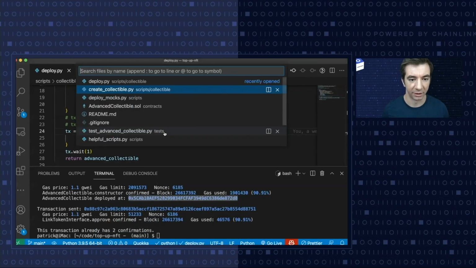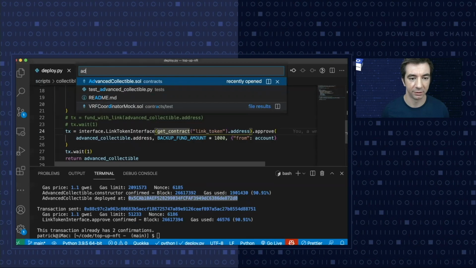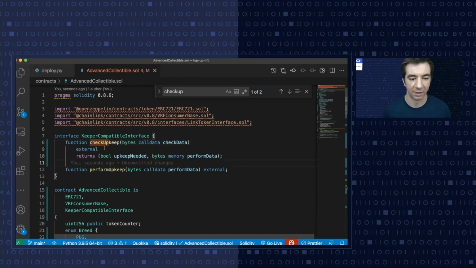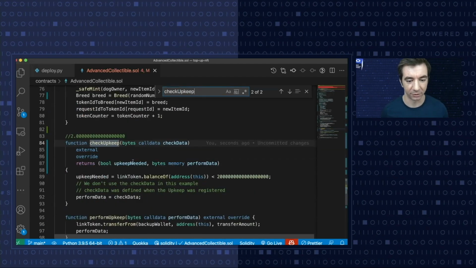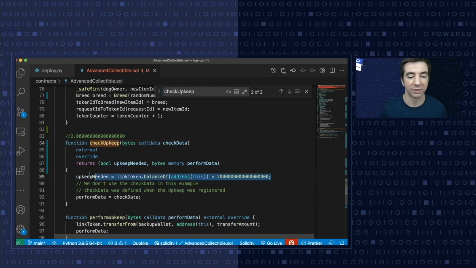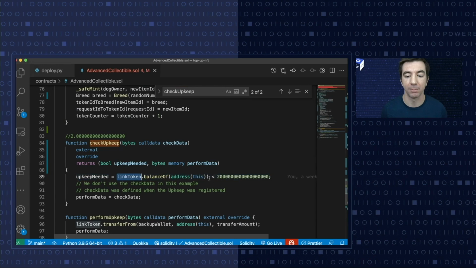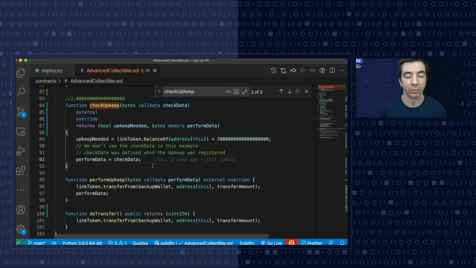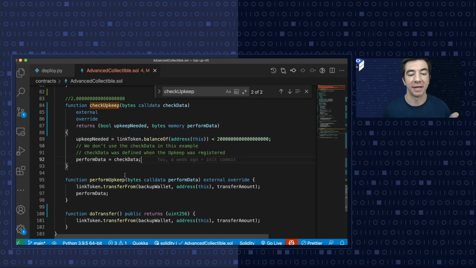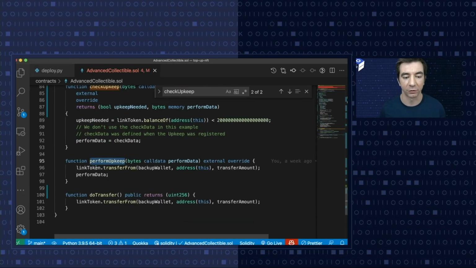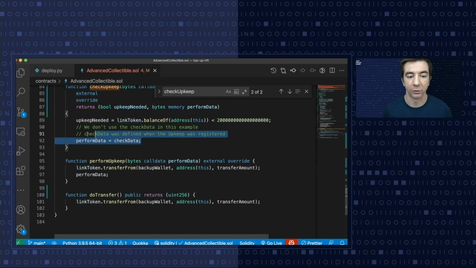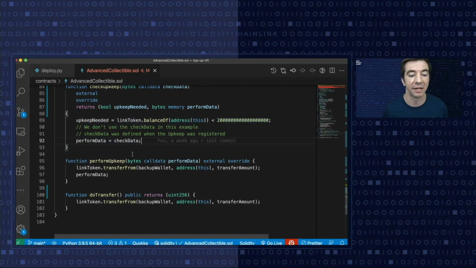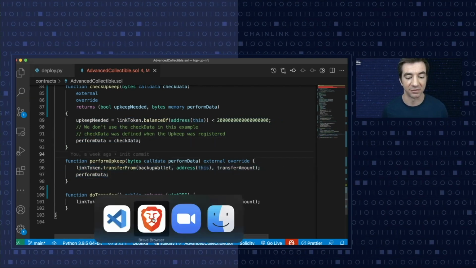And in my advanced collectible, whoops, that's the README. I have this check upkeep function that's defined. Let's scroll down to it. Let's see what it looks like. All it's doing is checking to see what the link token balance is. It's saying, hey, if the link token balance is less than 2, do something, return true. And once it returns true, the keeper nodes go, okay, now we need to perform some upkeep. They call this perform upkeep function. And all it is is a token transfer. So you can see right here, this is incredibly customizable. The check upkeep function can be whatever you want it to be, and so can the perform upkeep. Again, this is in this decentralized context.